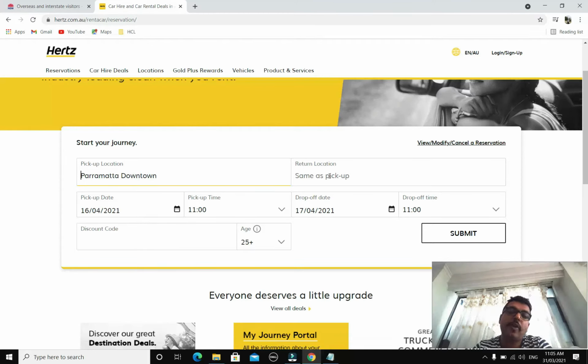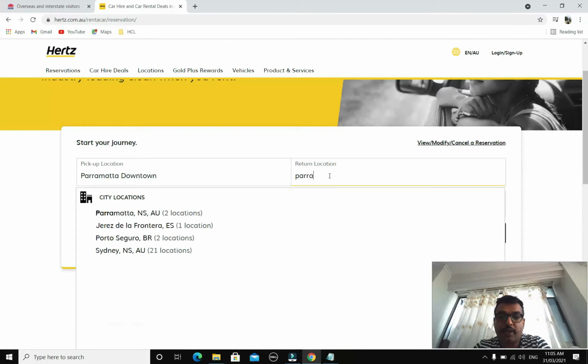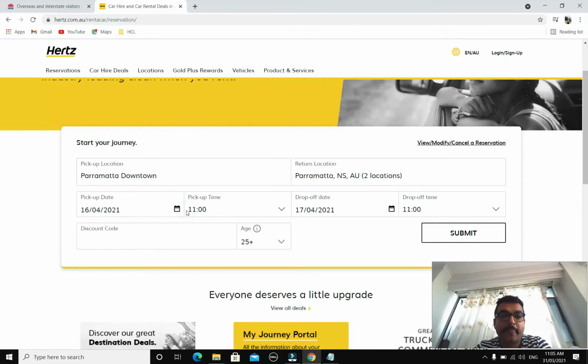So unless you have a requirement wherein you're driving from Sydney to Melbourne and you don't plan to come back to Sydney, that will make sense, so you choose a car rental which is there in Melbourne as well as in Sydney, and then you drop the car. Otherwise, it's better to choose the same location. For this example, we're going to go ahead and choose Parramatta.